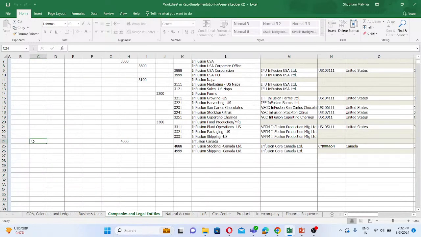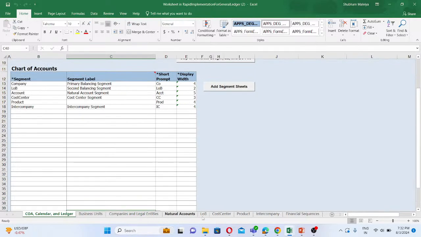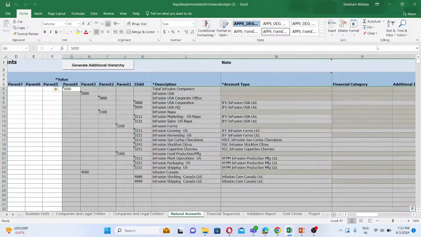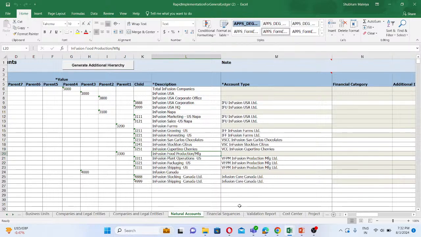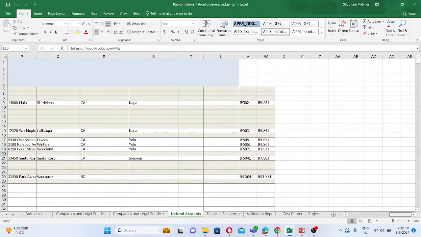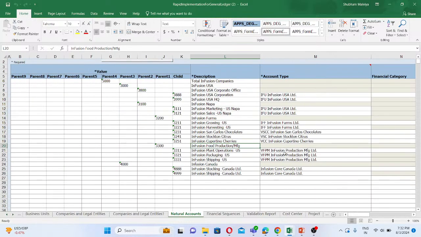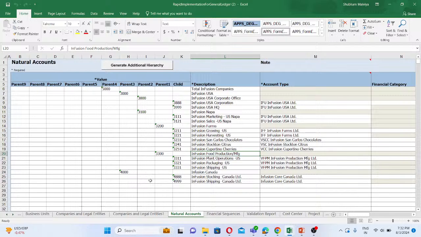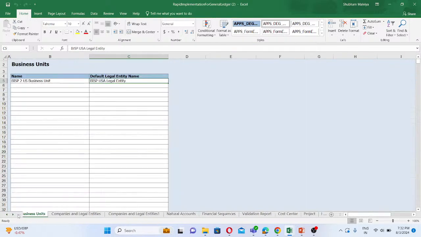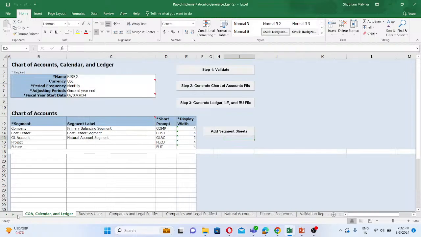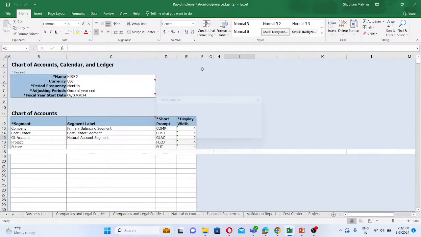Okay, now again we'll go to COA and we will validate the report. COA, let me check one sec. No, this is not ours. This is ours. Okay, now value financial category. Let's see, friend. Hope so. Otherwise, we'll do something. Charts of account. Step 1, validation.